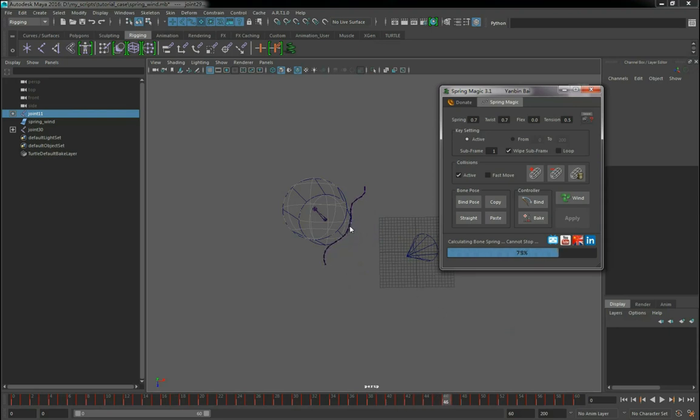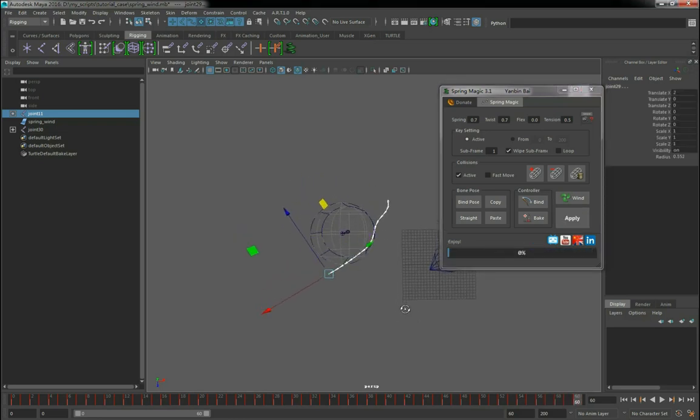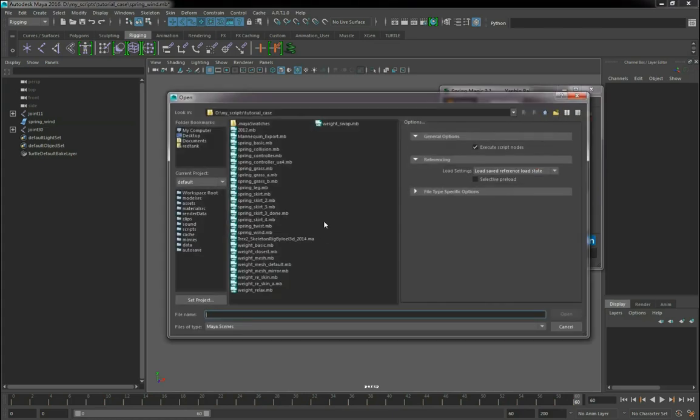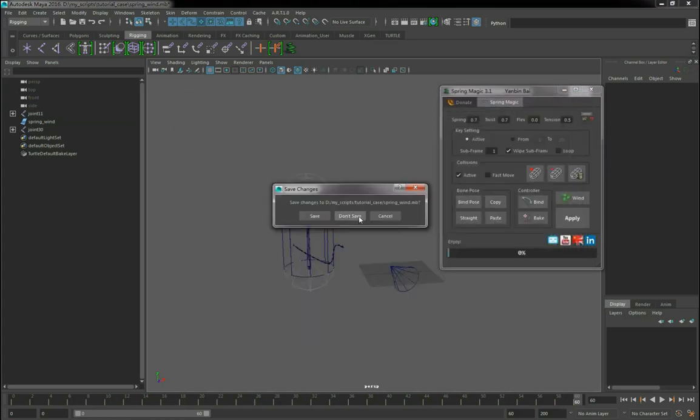See, it's got blocked by the collision body. So wind will not make the chain. So that's how the wind works with the collision. And let's see some more real cases.